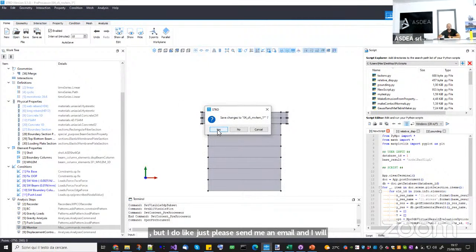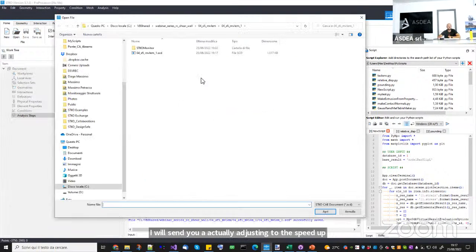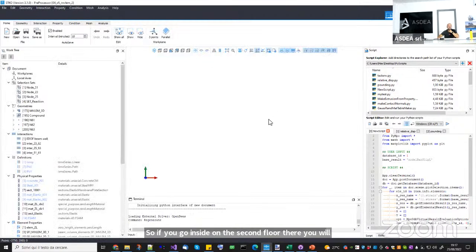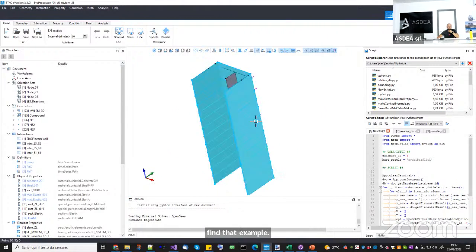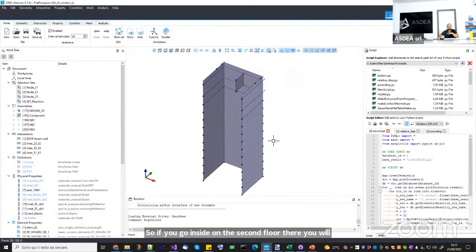Yeah. Okay, actually, just to speed up the updating of this one, if you go inside the second folder, you will find that example. As I said, I plainly looked at the TCOL file and rebuilt everything here.